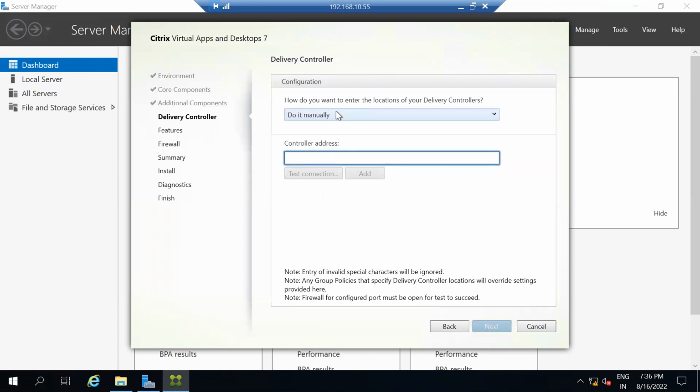Now it is asking, as I told you, the VDA agent is a client which is responsible for communication between the physical or virtual machine and the delivery controller, right? So now it is asking for the delivery controller address. In our case, either you can enter the IP address or the host name. So I'm going to enter the host name.